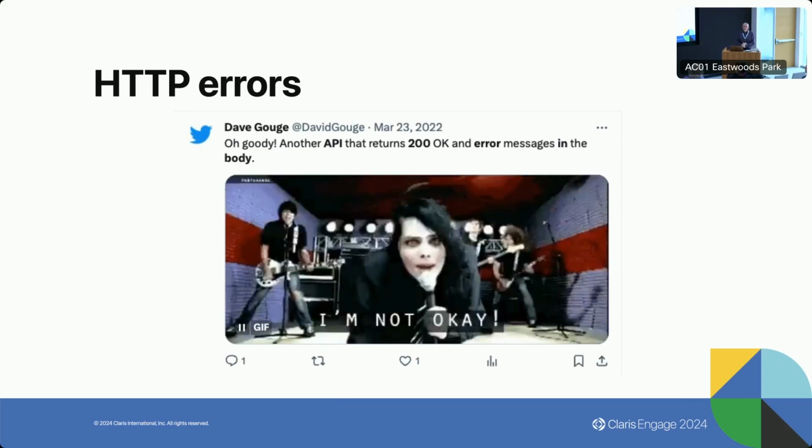Twitter is full of tweets. Well, sorry, X is full of posts. That's what we have these days. Of posts like this: "Oh goody, another API that returns 200 OK and the error message in the body." The HTTP response codes that we get back are really important.